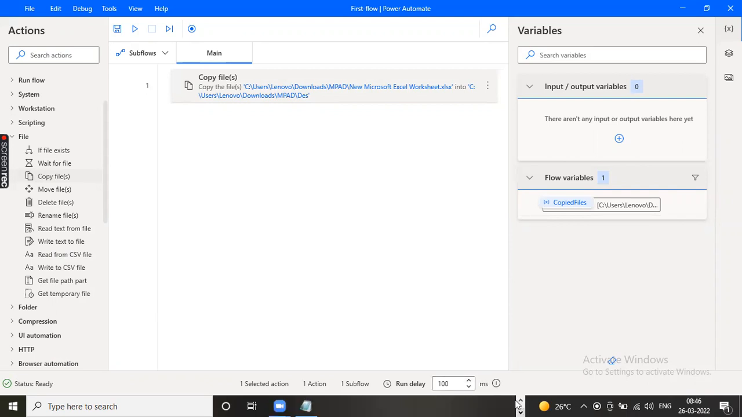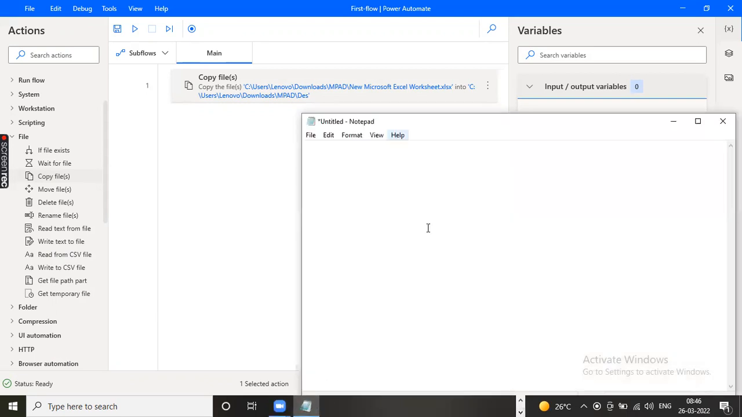Now we will discuss the real-time scenarios. Whenever you are trying to copy a file, we need to check whether the file exists or not. That is very important. And the second thing we need to do is use wildcards to handle the naming conventions dynamically. Let's see.